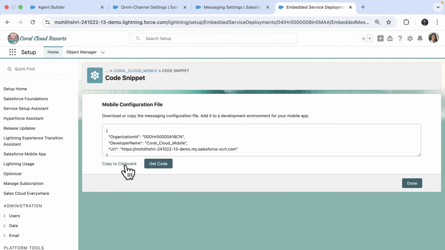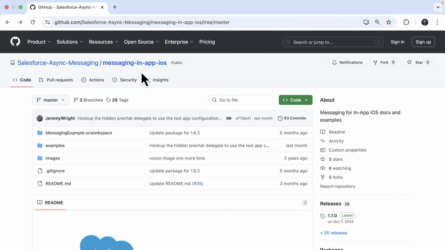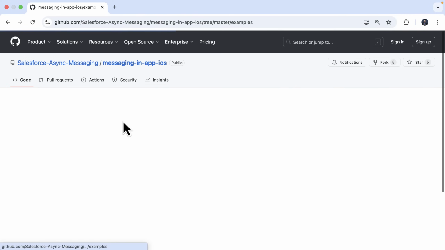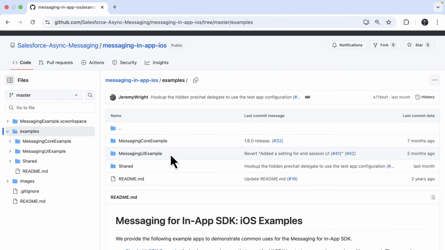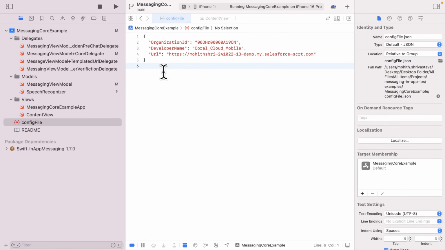Our next step is to clone the SDK from the GitHub. So here I'm in the GitHub and you can find our SDK messaging in app for iOS. And here, there are some example applications that we provide, which provide bare bone functionality and help you understand how to use the SDK. Once you clone the SDK, open it in your IDE, in this case it's Xcode, and provide the configuration file in the config file JSON.